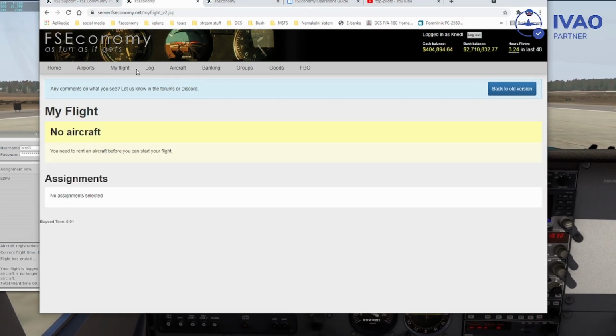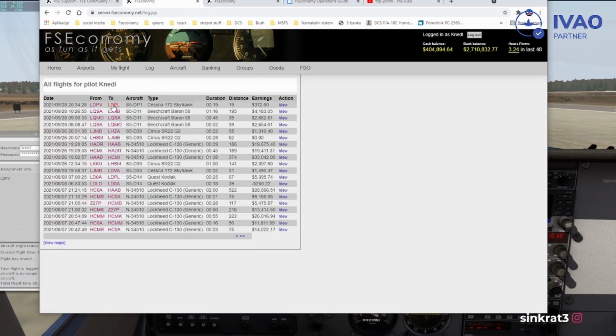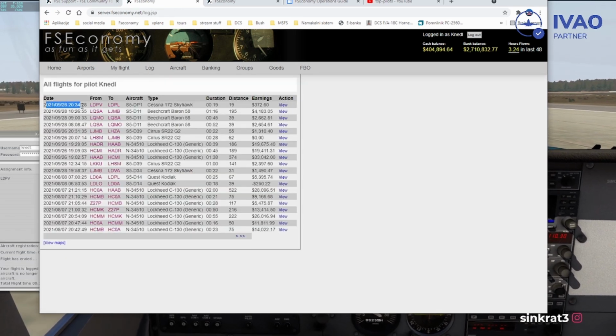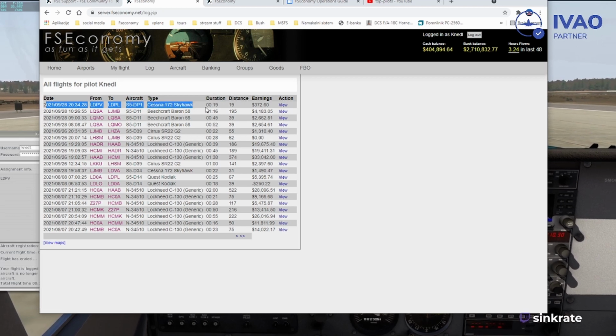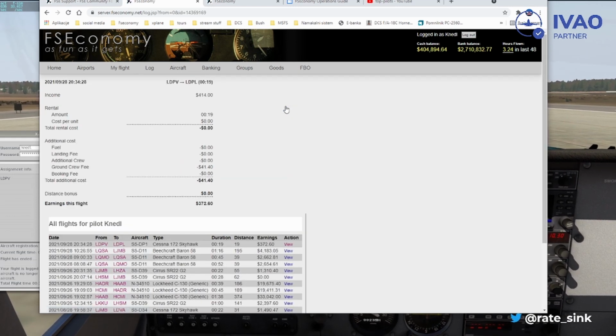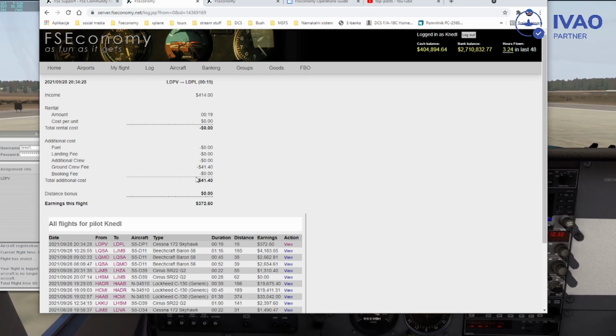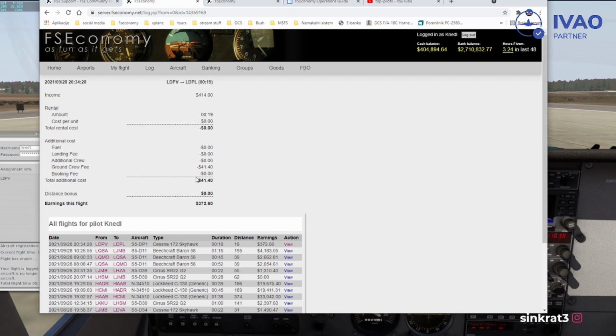Refresh the page. Under logs, you will see that our flight is completed, the date, the destination, which aircraft it was, how long it took, the distance, and the payout. Of course, the payout comes with landing fees, crew fees, ground crew fees as well. I'm not gonna go into that. As I said, it's a whole economy system around this, but yeah, that's how it's done.